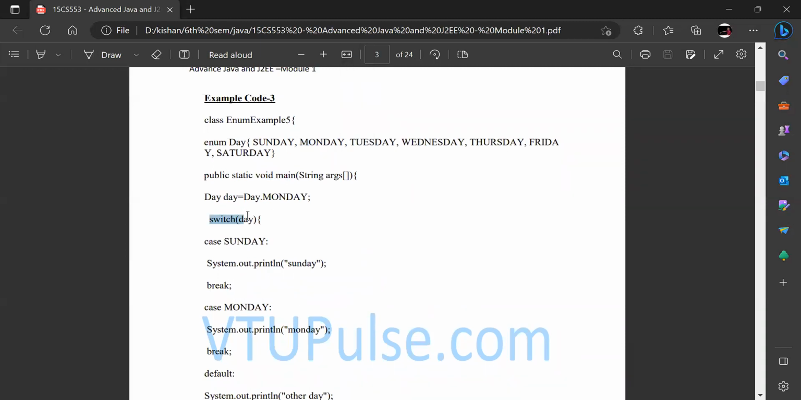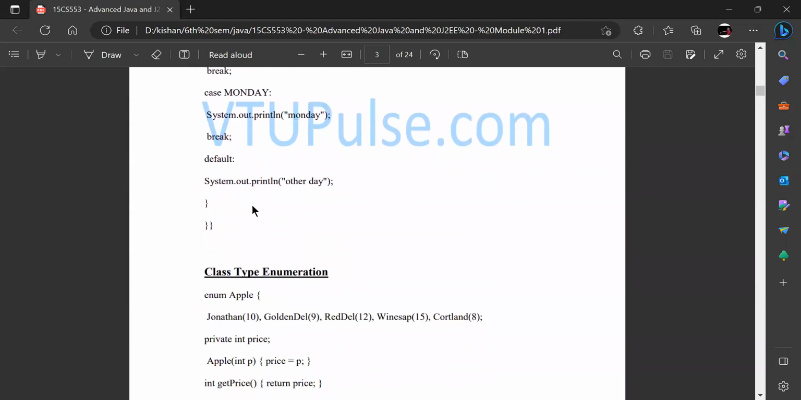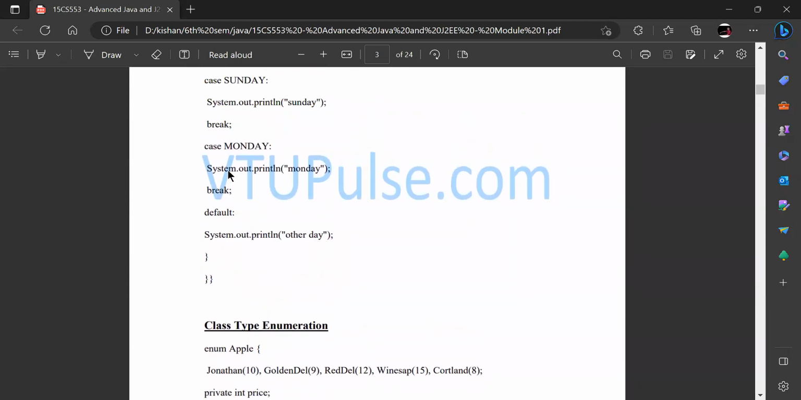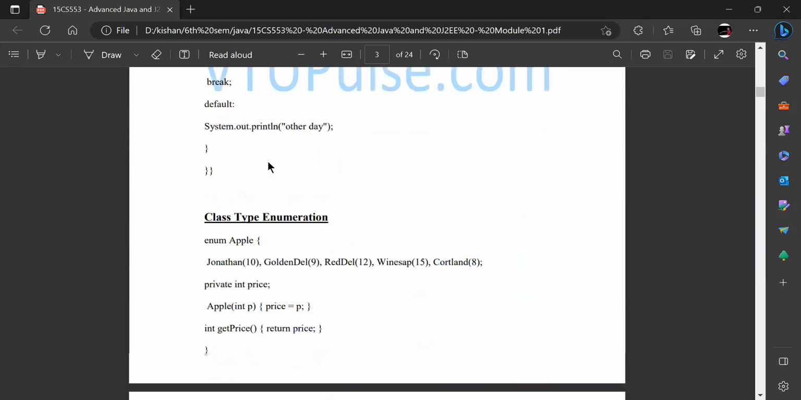Switch day. Whenever the variable stores Monday, this day variable is being used inside a switch. In case the switched value is Sunday, then Sunday would be printed. If it is Monday, it would print Monday. As we have Monday here, it prints Monday. This is an example of an enumeration class using values and valueOf.